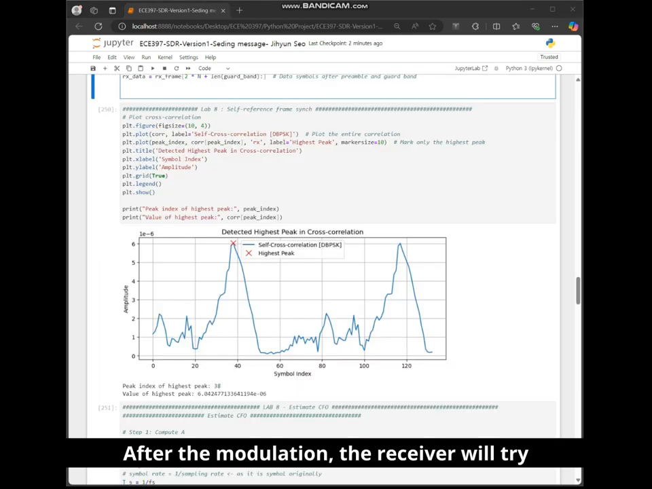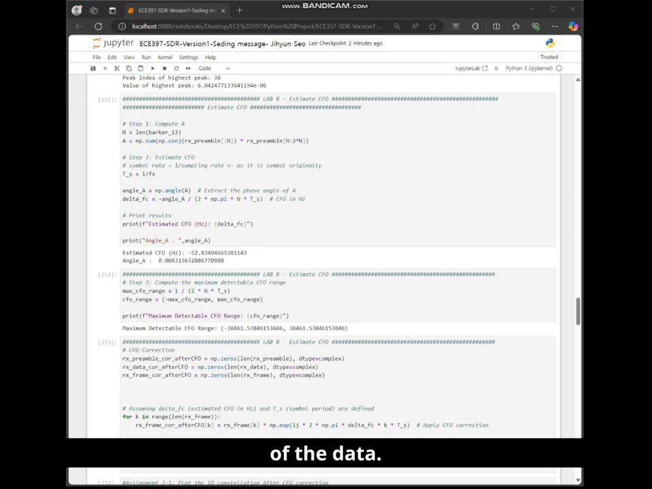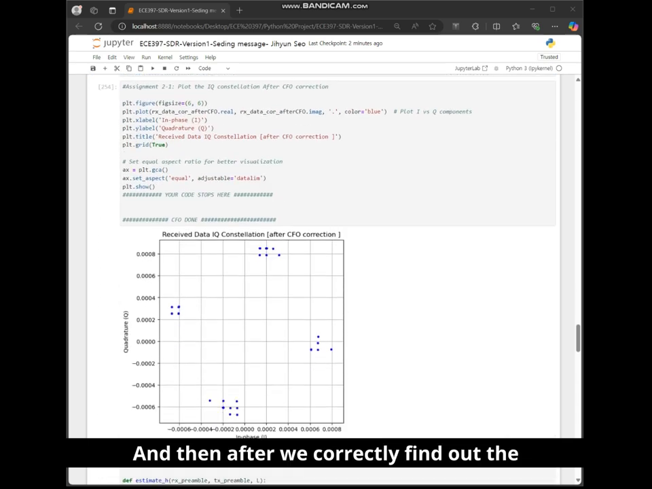After the modulation, the receiver will try to decode the signal, interpret the bit stream, and reconstruct the original message. As you can see here, you can see the highest peak in the cross correlation, and that's how we find out the correct starting point of the data. And then after we correctly find the starting point, we can plot the IQ constellation.